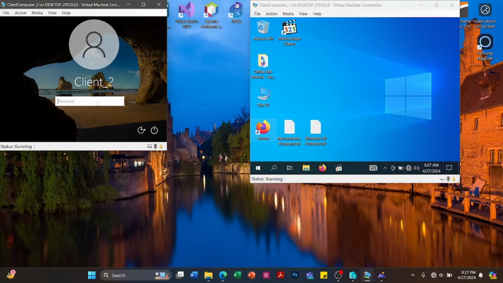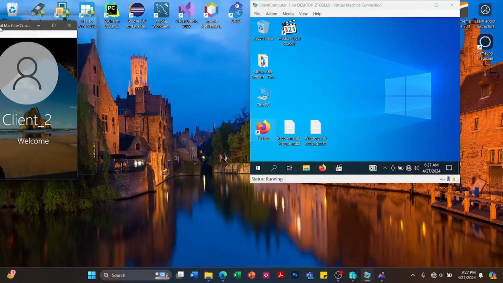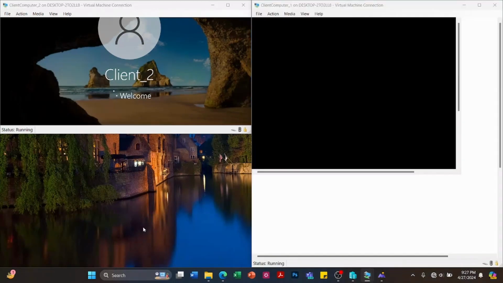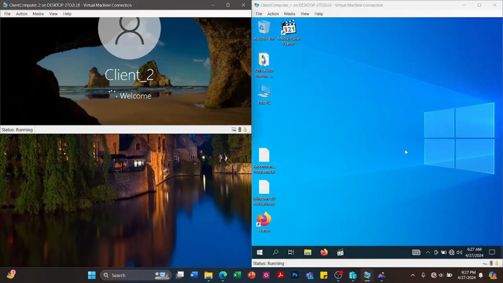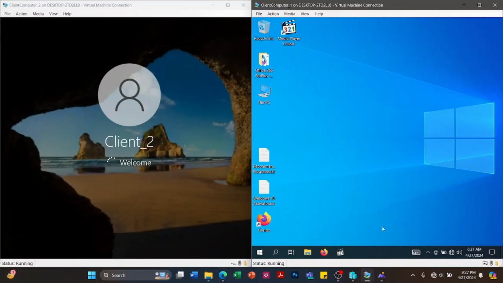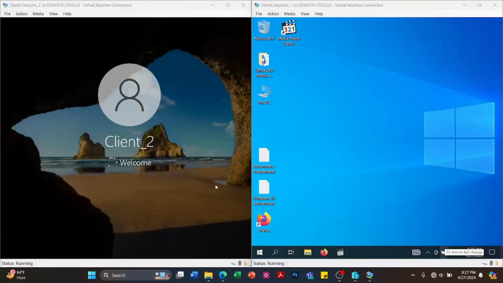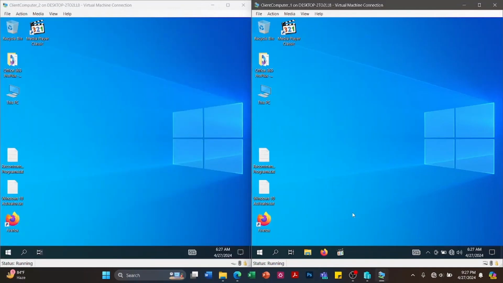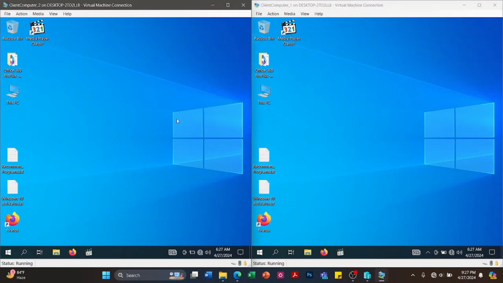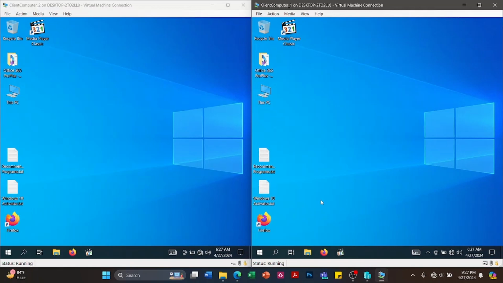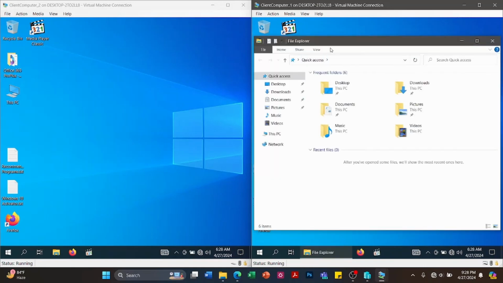Okay, so let's log in the client number 2. Enter the password one plus. Okay, so it's now both logged in. So let's check the network again. Let's verify if the computers will now show up to the network.